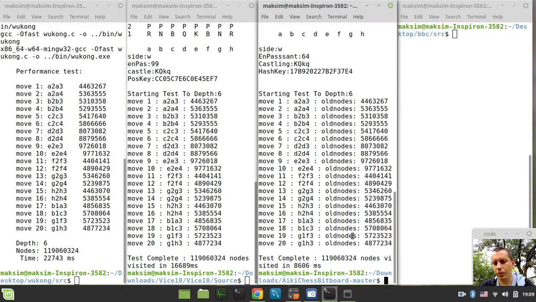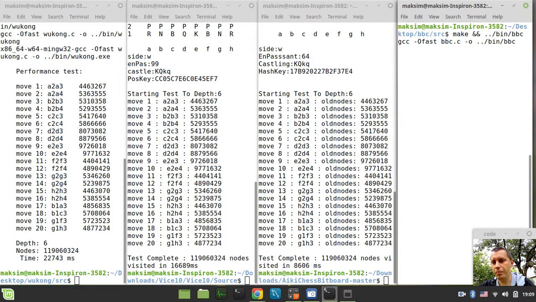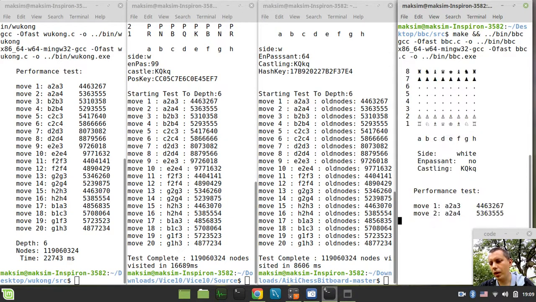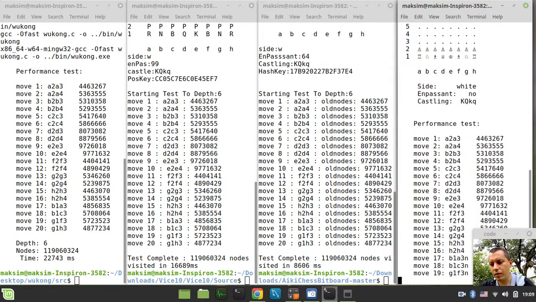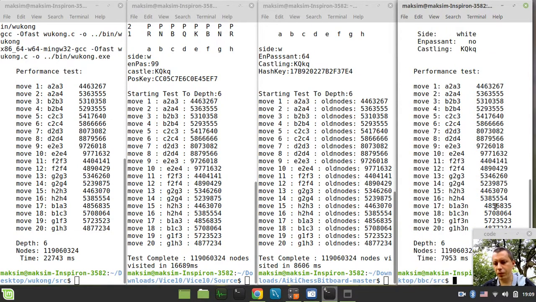this Wukong. And finally we go for the current chess engine we're now covering on YouTube within this chess programming channel, called BBC, which stands for Bitboard Chess. Quite simple, and the pure bitboard implementation uses Magic Bitboards to initialize pre-calculated attacks for sliding pieces. And this one is actually the fastest one, almost a second faster compared to this hybrid.